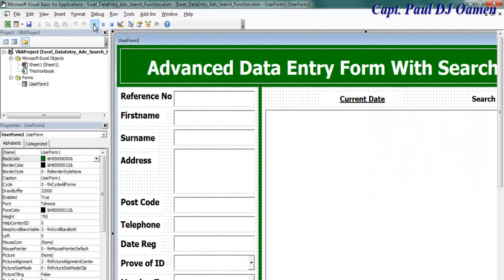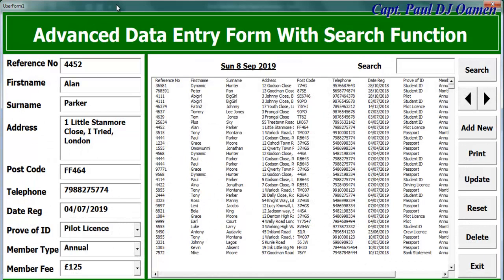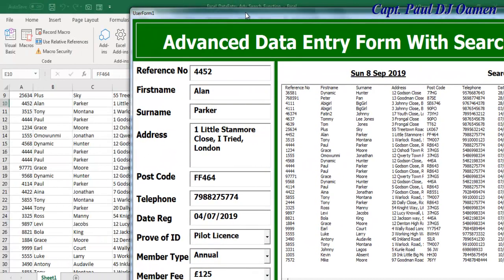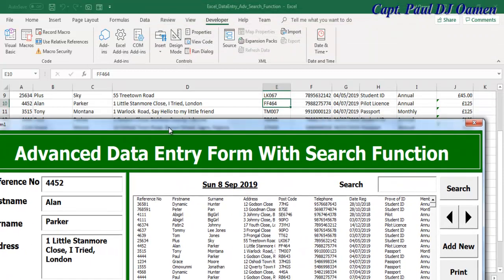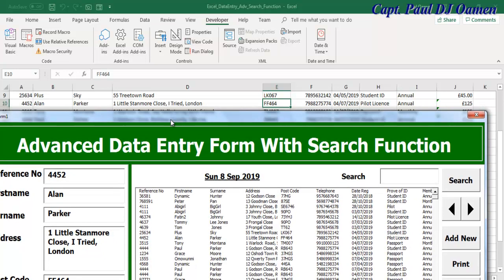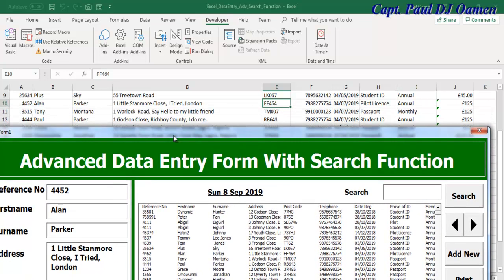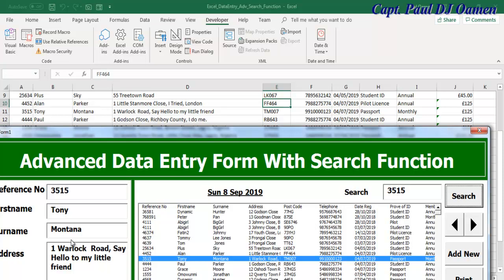Back on the Userform, we can also carry out one or two changes. So I'm just going to pull it aside so that you guys can see all of these changes taking place. Let's look for something else. Look at Tony Montana. There we go, that's Tony Montana right there. We will first of all search for the details of Tony Montana, and let's search. There we go, that's the details of Tony Montana right there.